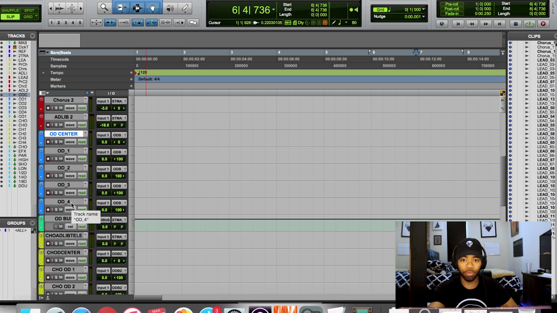So that's there. Next thing we'll slide on down to is our OD tracks, or our overdub tracks. So if you want to do stacks, this is also in the template. You'll see it OD center, OD1, OD2, OD3, OD4. You'll notice that they're all panned hard left, hard right, except for the center one. If you would like to have 2 hard left, 2 hard right, and 1 up the middle, you have that option.